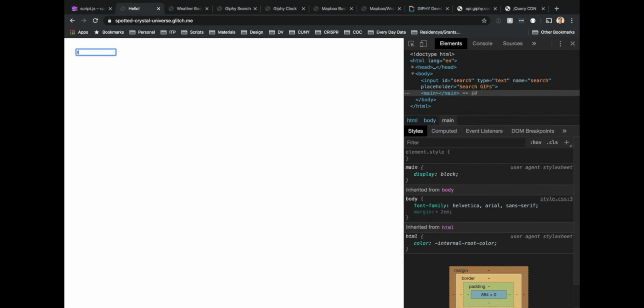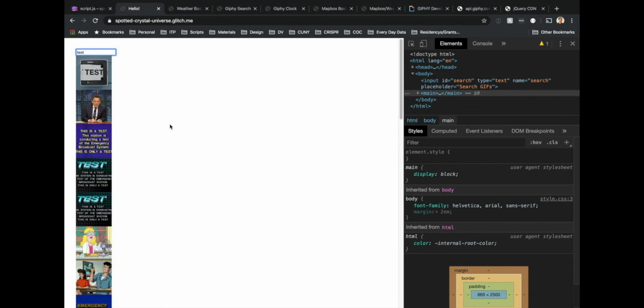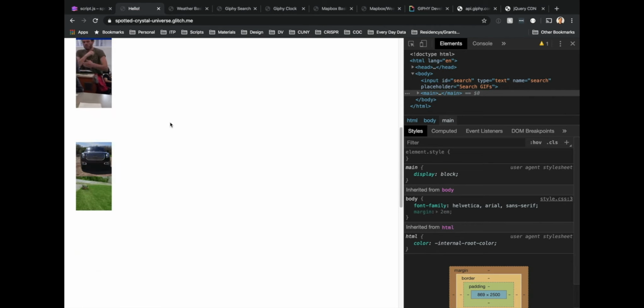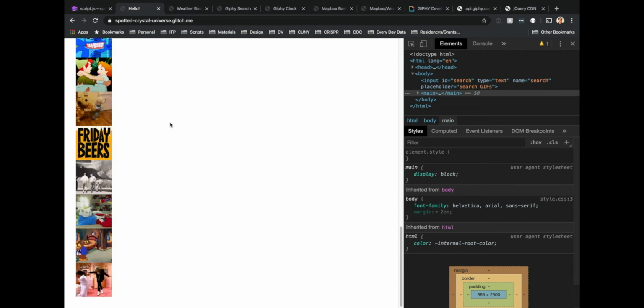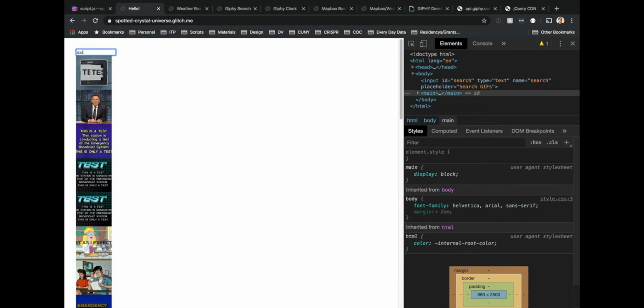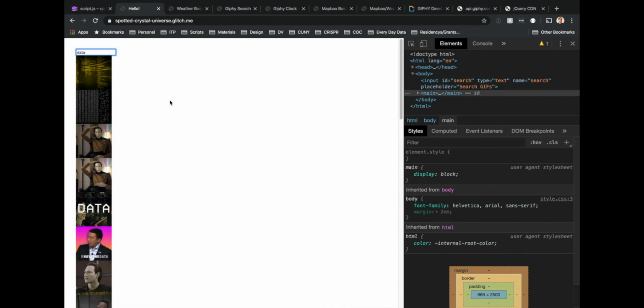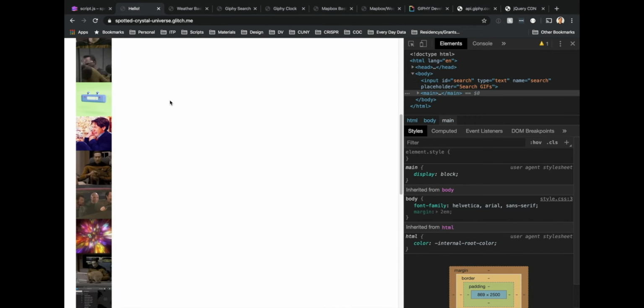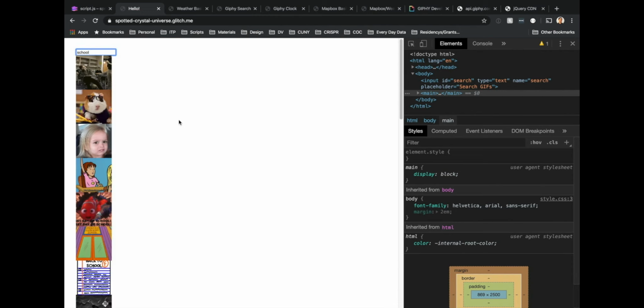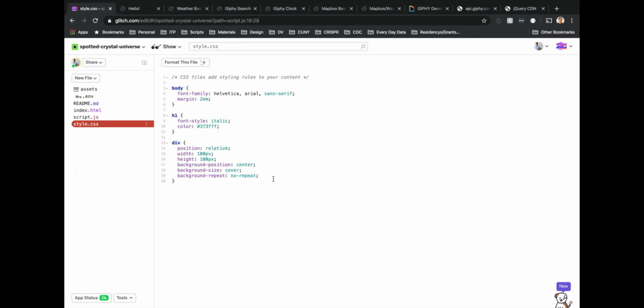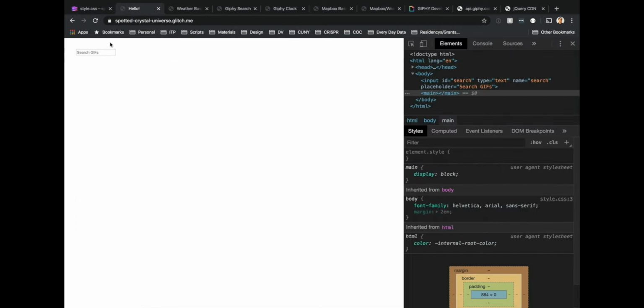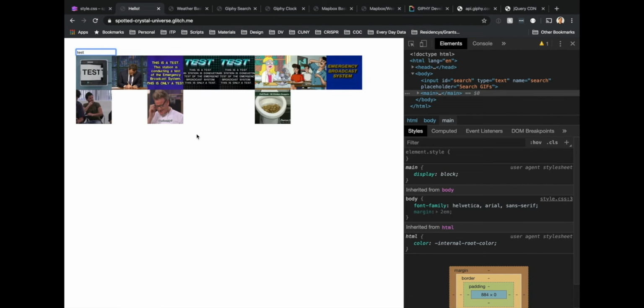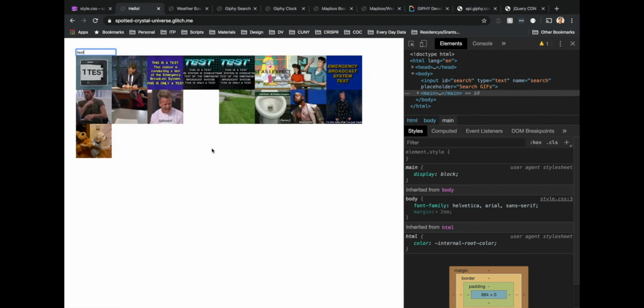Okay, let's try test. Awesome. Let's try data. Looks good. So now, we have some issues when it comes to the style, but that's something that you could play around with on your own. I guess we could do, let's just do float left for the divs, see if that helps. Okay, so now it's at least floating left rather than just stacked on top of each other.